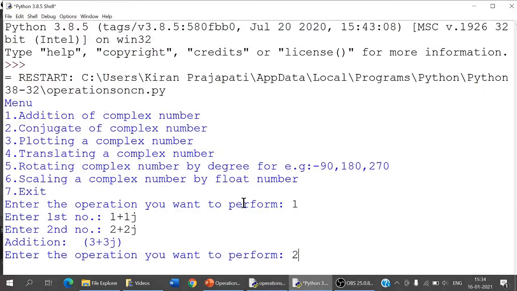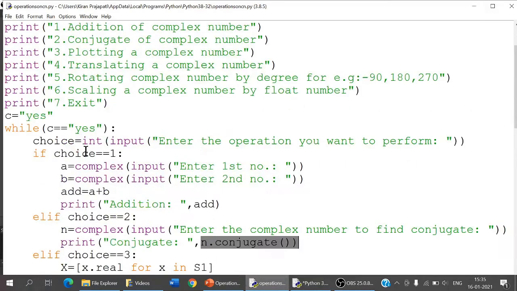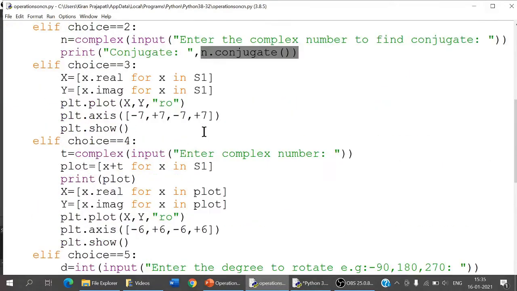So I just enter 2 for the conjugate operation. It tells me to enter the complex number to find the conjugate, so I write 2 plus 3j. So the conjugate is 2 minus 3j. The third operation, that is plotting a complex number. Let's see how a complex number is plotted.